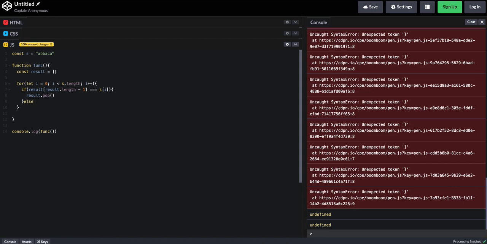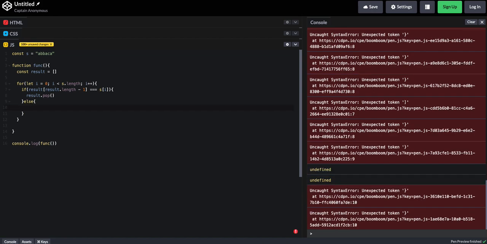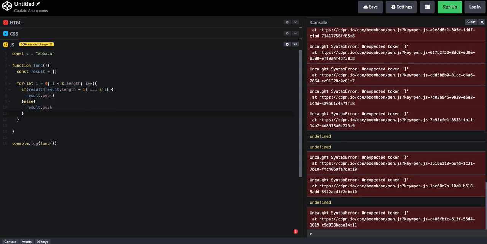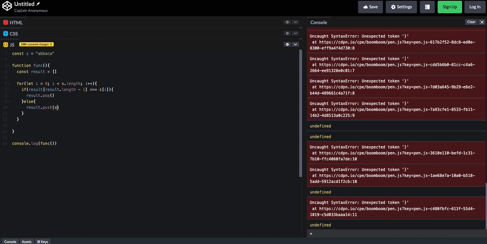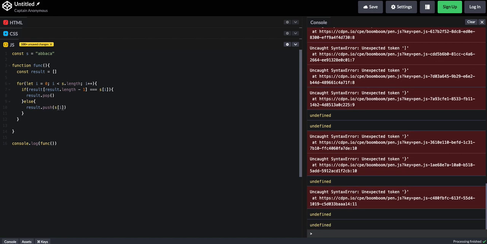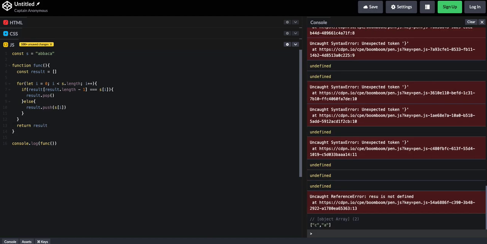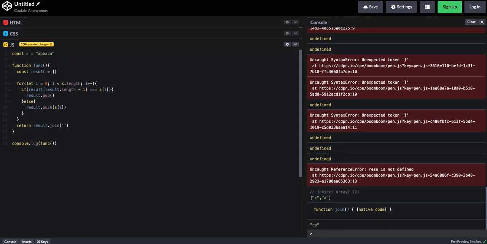If that's not the case, we push into result. And we return result. We should see CA, and then we need to join it. Cool. And that's what we got.